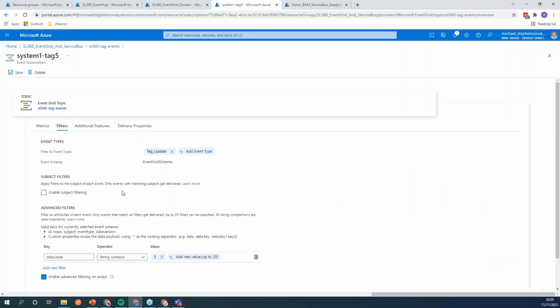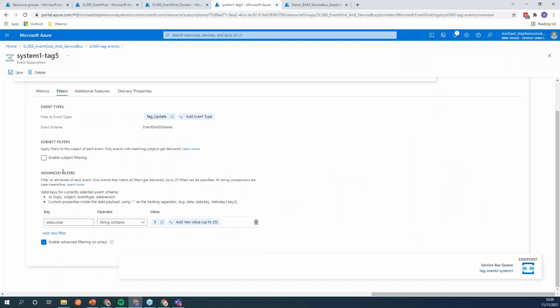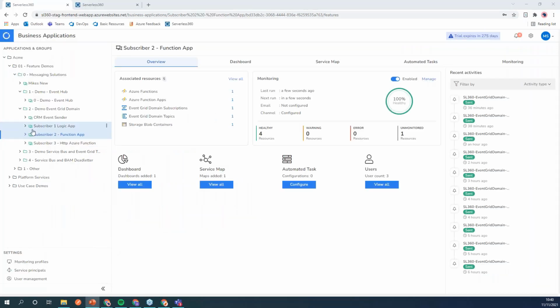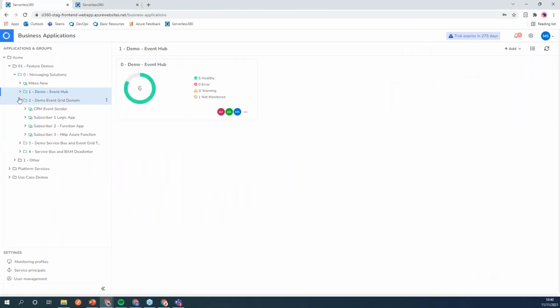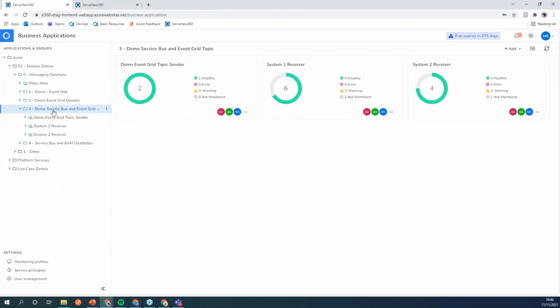But in the filters, you can see I've got some slightly more advanced setup here. I've chosen an advanced filter where I'm looking for the data itself in the event to have the number 5 in that code value, so I can do much more advanced filtering of who gets what message in the subscription here. Now, in Serverless 360, we're now down at this demo here, number 3 demo.